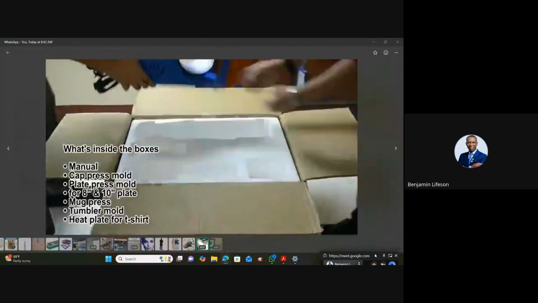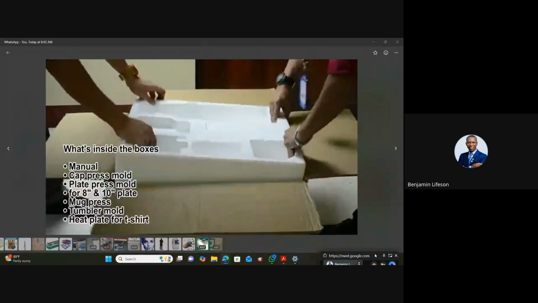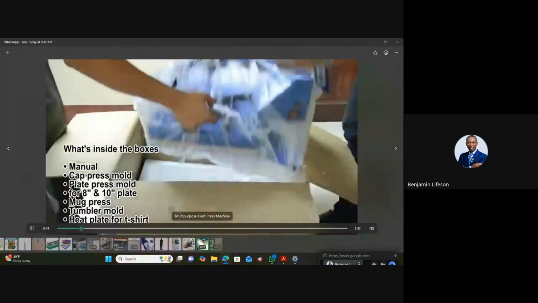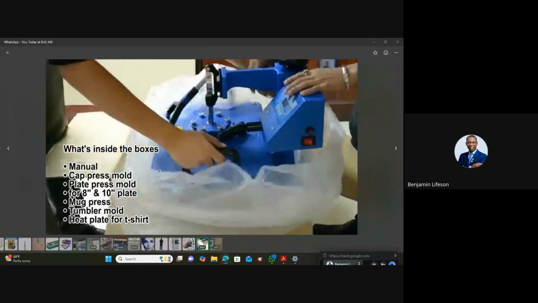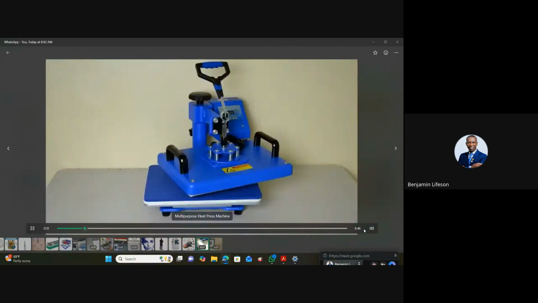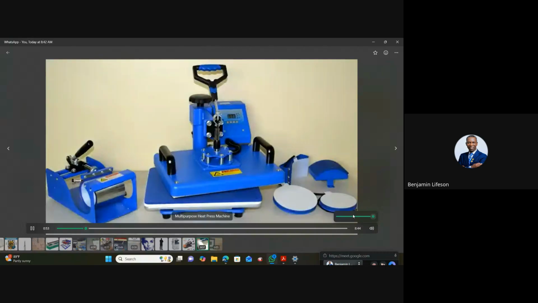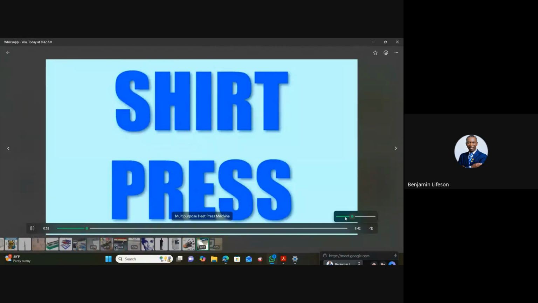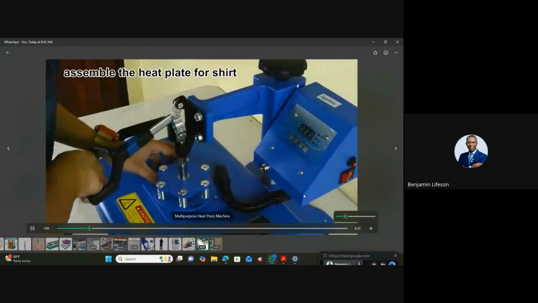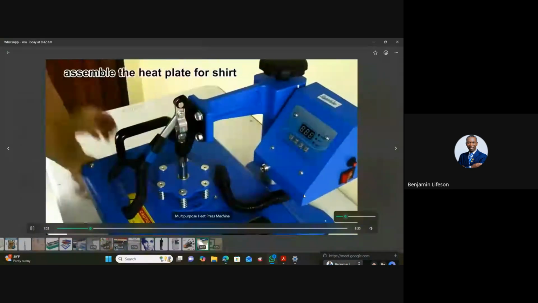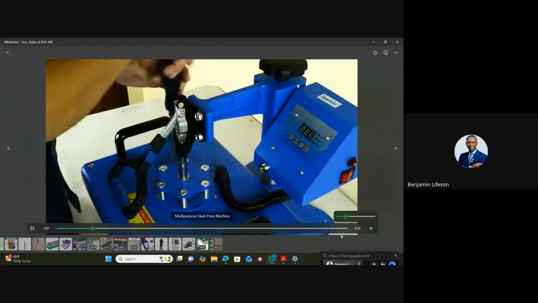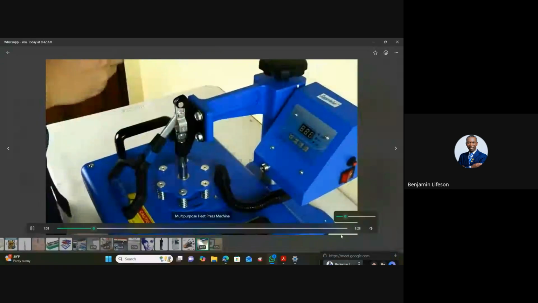So you can see this is for the first one that has been taken. This is for the accessories. So this is the main machine. Okay, so you need to fix the accessories. So you can see me fixing the accessories. That's the nature of the machine.